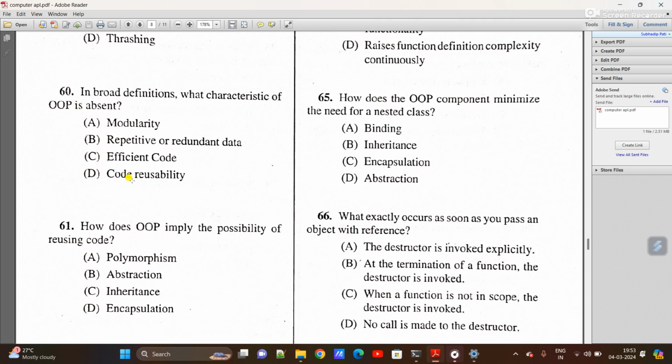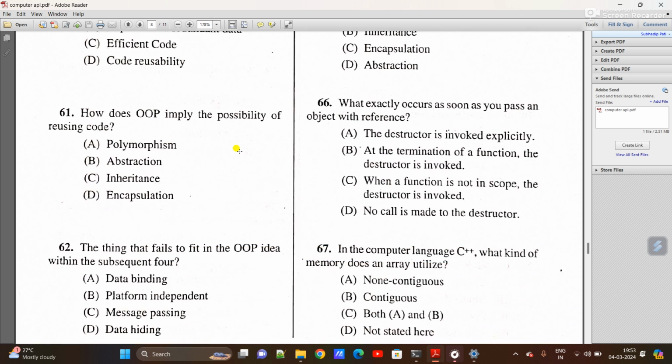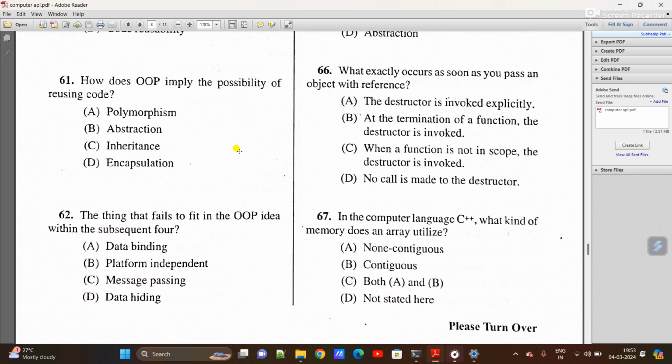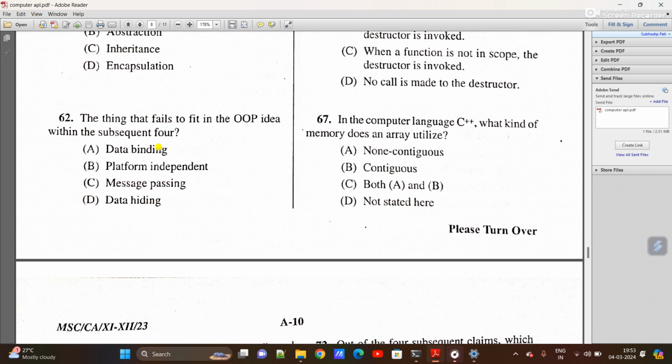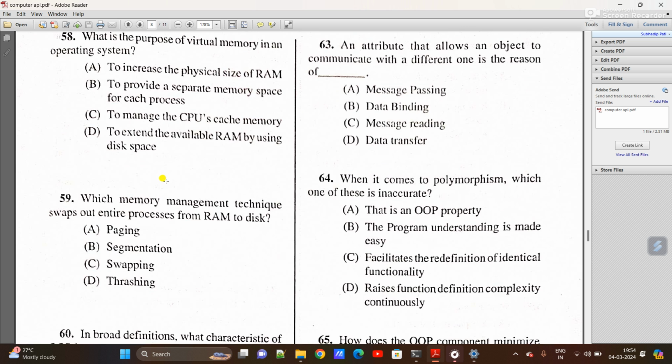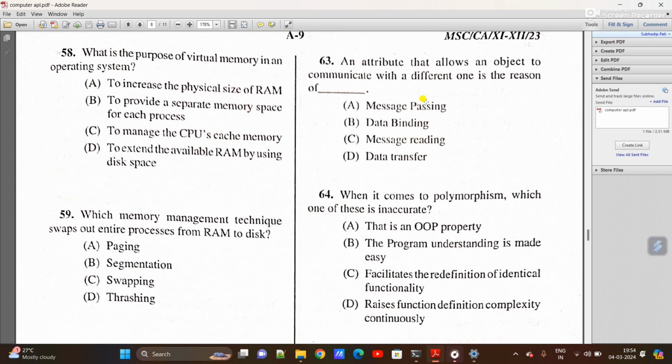60. In broad definitions, what characteristic of OOP is absent? Option B. Repetitive or redundant data. 61. How does OOP imply the possibility of reusing code? Option C. Inheritance. 62. The thing that fails to fit in the OOP idea within the subsequent 4: platform independent. Option B. 63. An attribute that allows an object to communicate with a different one is the region of message passing. Option A.